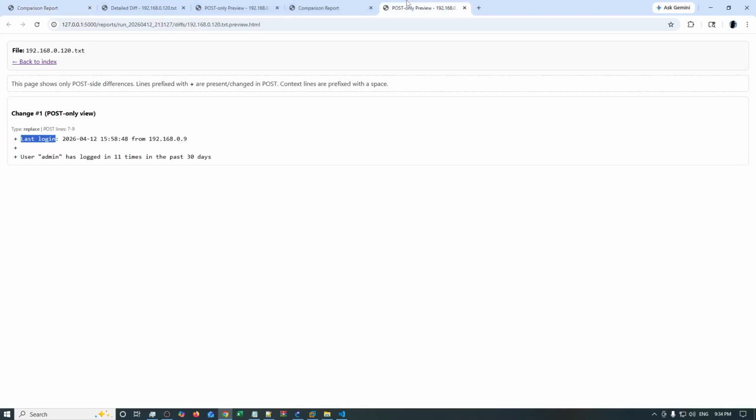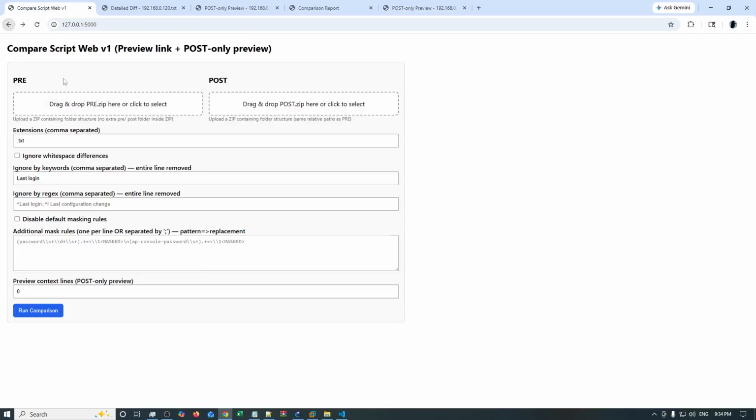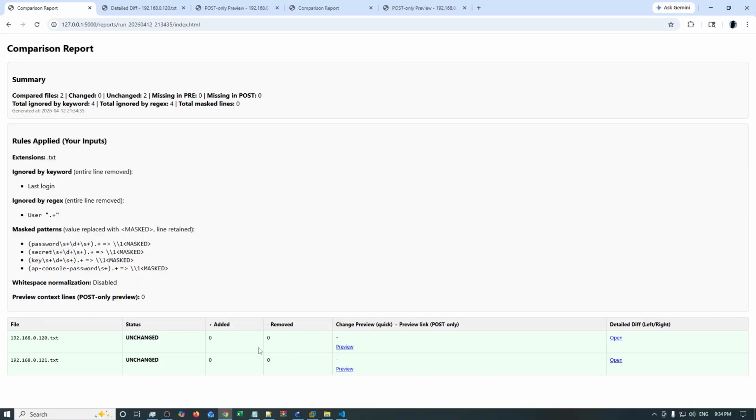Now this line also, we have to remove. We can give time dot last past, time in the past. This kind of words also we can give, but we have a better option. We can use regex. So I will give this one, and since we don't know what happened inside, I will give a regex. So run. Now it becomes unchanged.